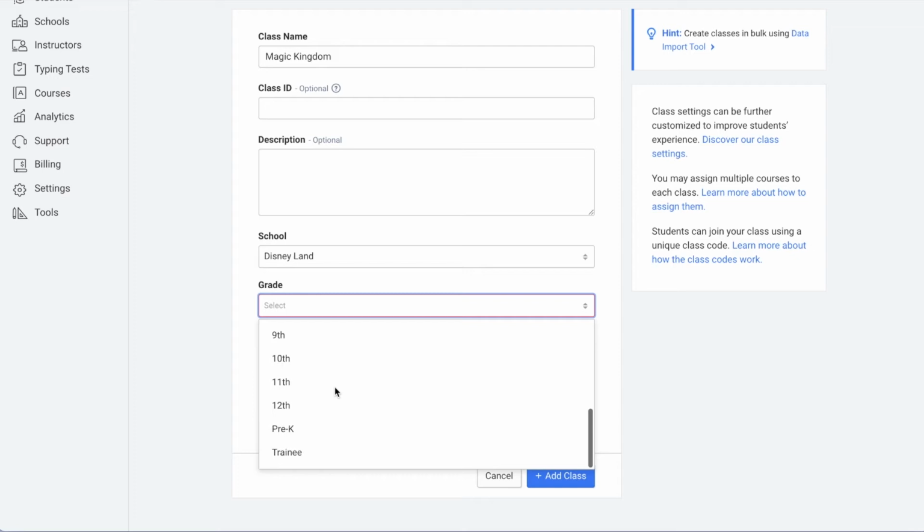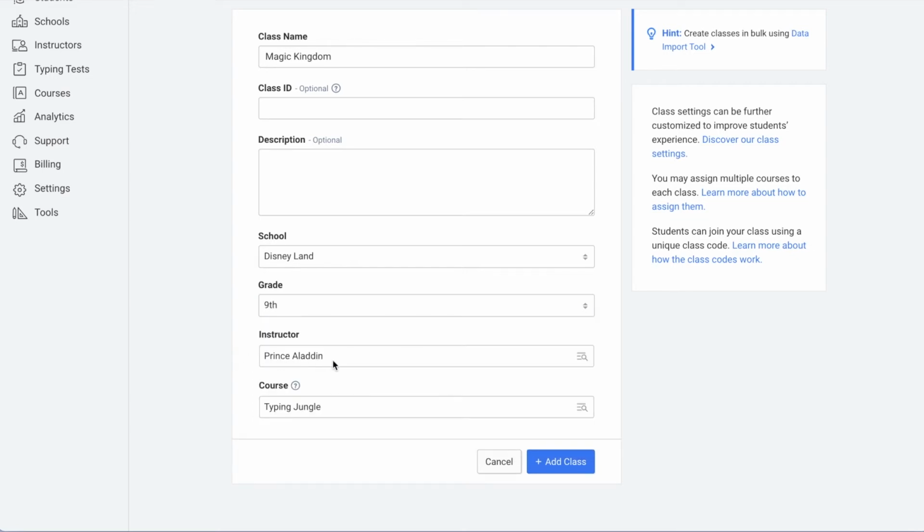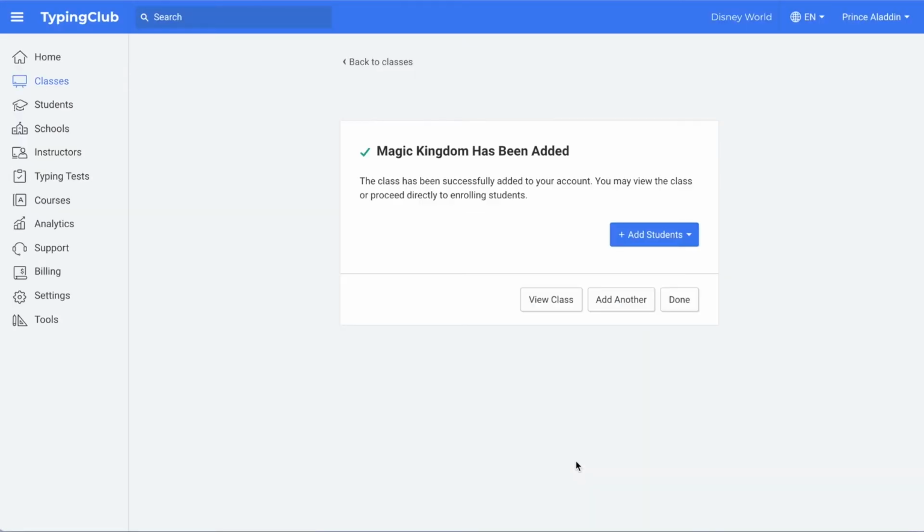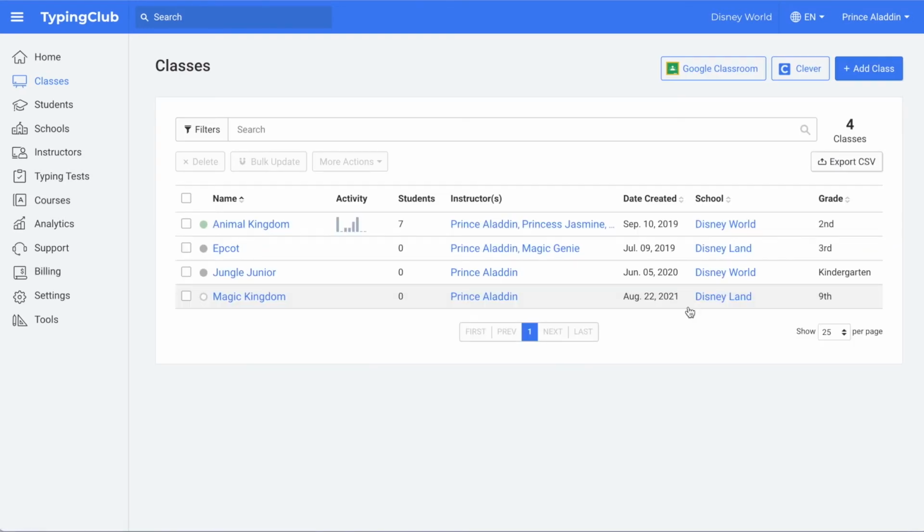If the class has students in multiple grades, you could always select Trainee. Then select the instructor for the class, and then the first course that will be assigned to the class, and then click Add Class. You can add students to it now, or you can save that for later.